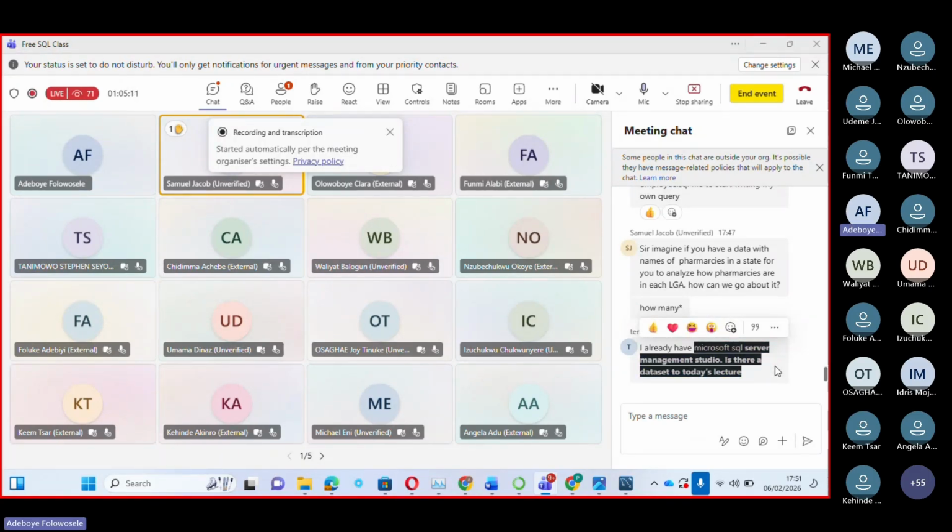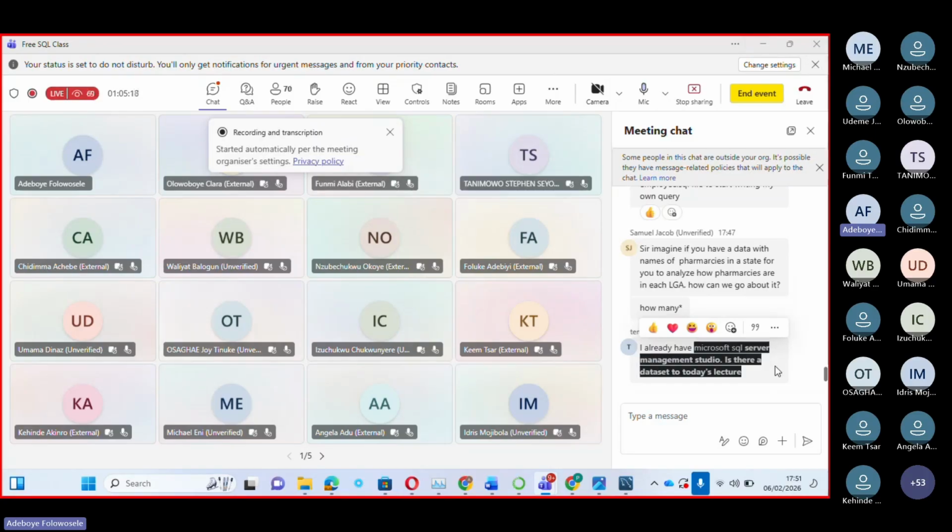I already have Microsoft SQL Server. Is there a data set for today's lecture? The data set that I have sent to the Telegram is the same data set we are going to use throughout the whole class. If you have Microsoft SQL Server Management Studio, the data set that I sent should work on it. When you run it, it's also going to appear as a schema that has the rest of the tables as well.